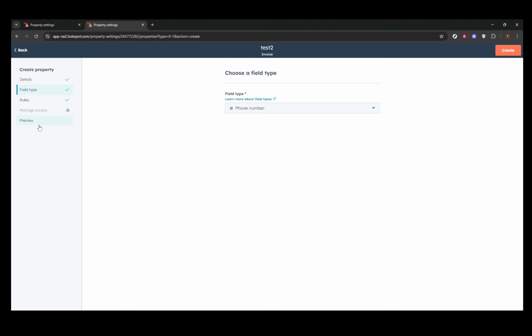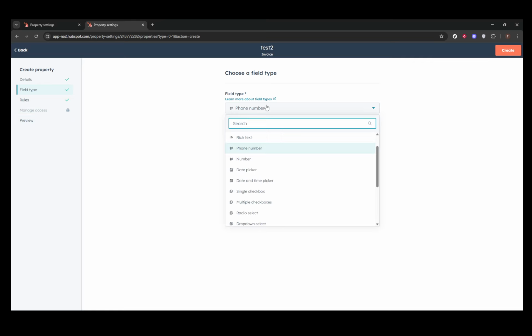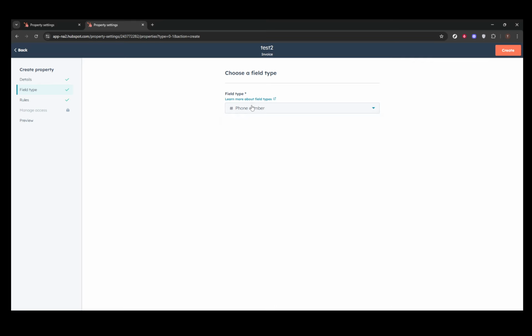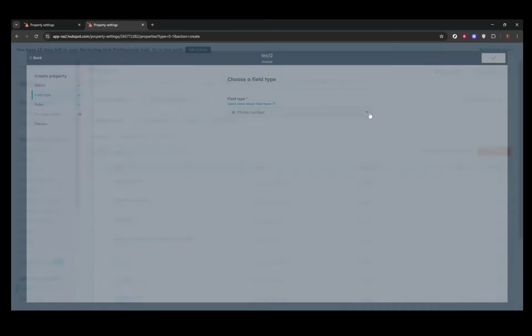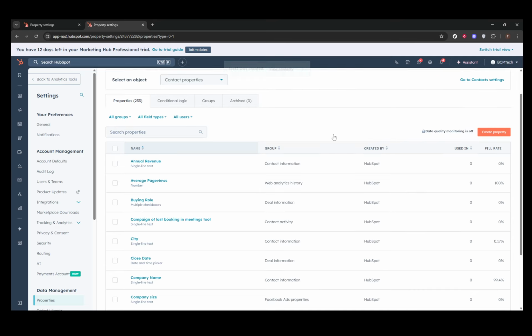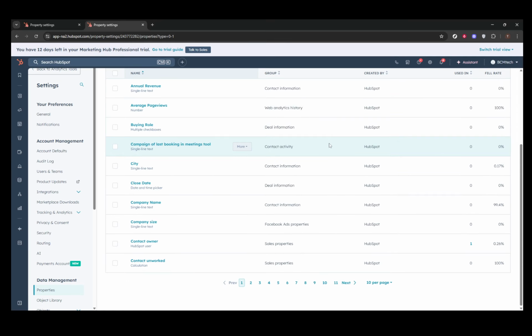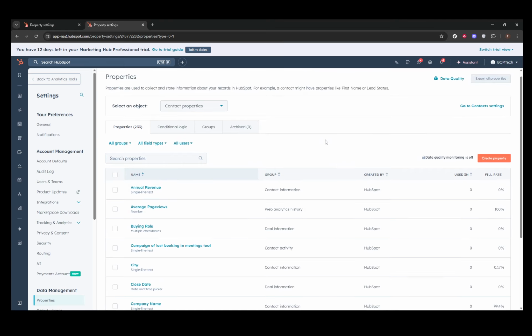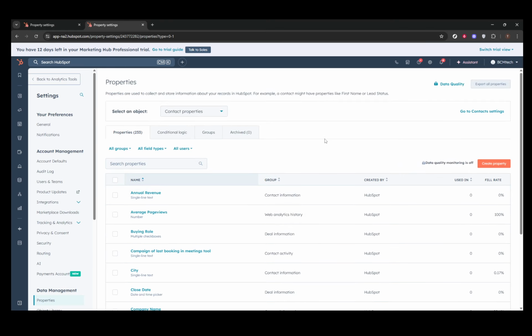Once you've filled out all the necessary information and made your selections, it's time to save your work. Simply click Create, and your property will be added to your CRM. Now, you can view or edit it directly on any relevant records. This new property can be used across various HubSpot tools, enabling you to apply it in filters, reports, lists, workflows, email personalization, and much more. From here, you have the power to customize your CRM to better fit your business needs.